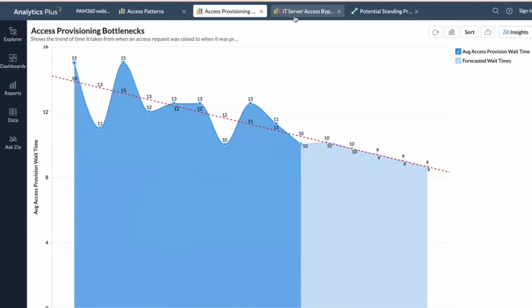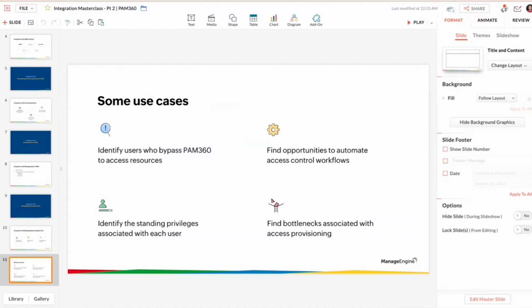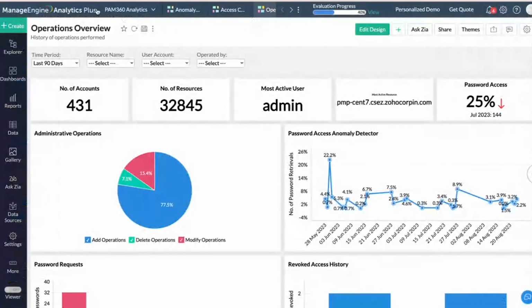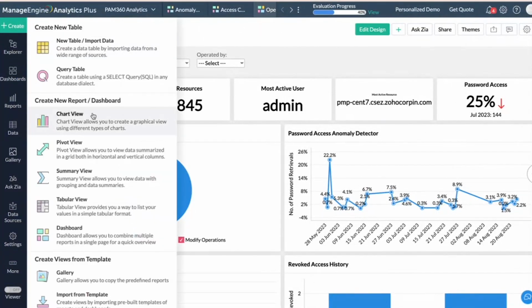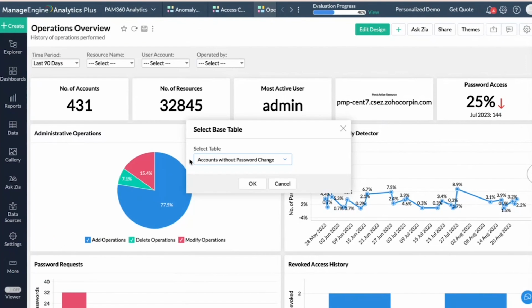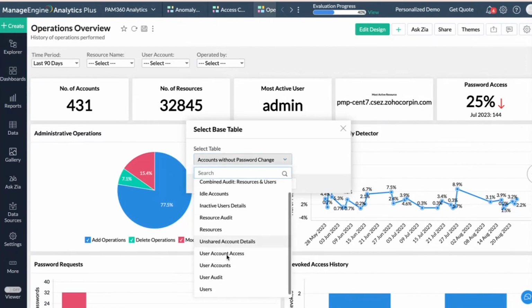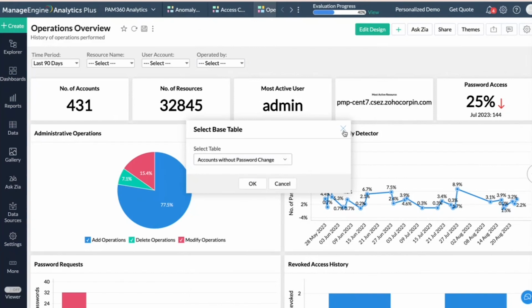So this is just a starting point for you. You can build plenty of visualizations using Analytics Plus. So I can quickly show you how you can do that. You can go to your Analytics Plus dashboard. You can click on Create. You can click on Dashboard, and you can select the table using which you would need to build a dashboard, to build your own custom visualization report.